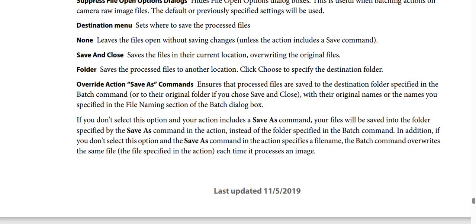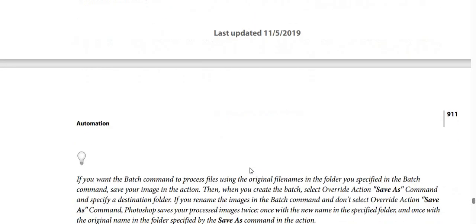And by the way, if you don't select this option and your action includes a save as command, your files will be saved into the folder specified by the save as command in the action, instead of the folder specified in the patch command. In addition, if you don't select this option and the save as command in the action specifies a file name, the patch command overwrites the same file specified in the action each time it processes an image.